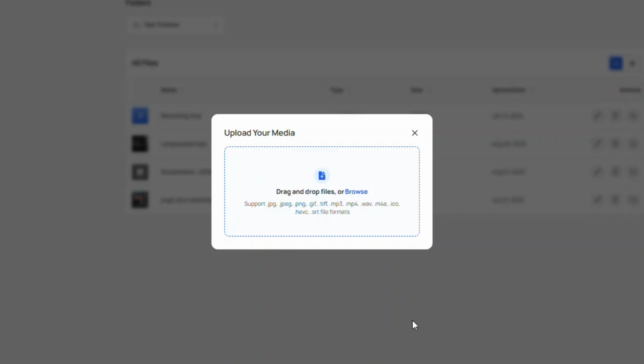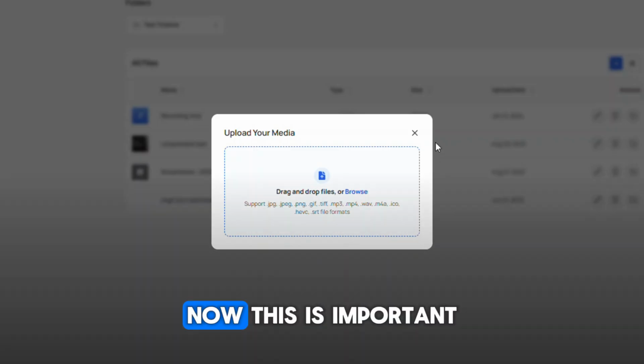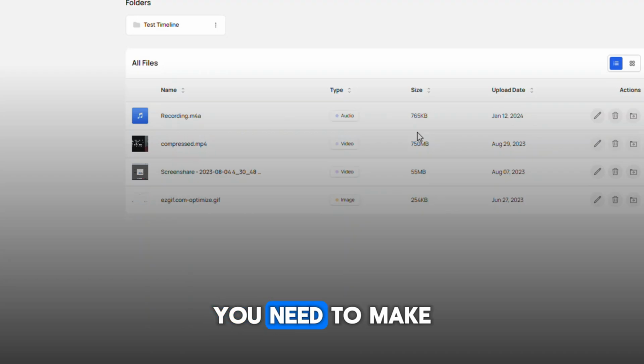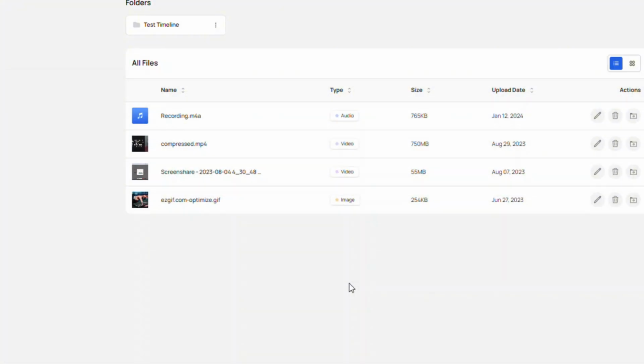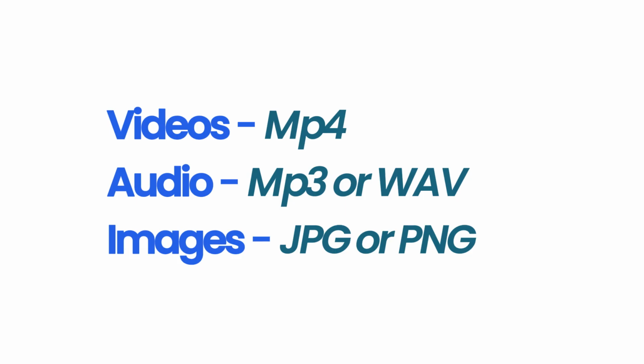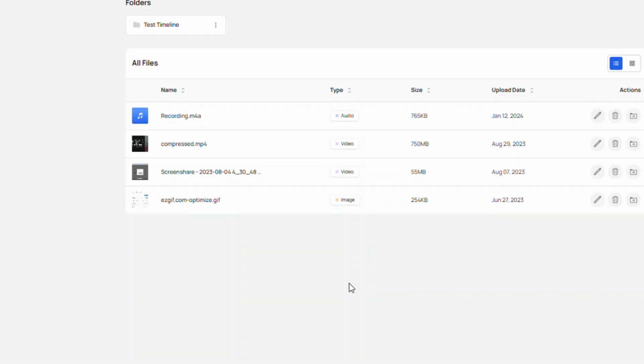Once uploaded, your files will show a status indicator while processing. You'll know they're ready once the status changes to completed or encoded. Now, this is important. You need to make sure that your file is set to completed or encoded before you use it. The supported formats include MP4 for videos, MP3 or WAV for audio, and JPG or PNG for images. So let me show you where to connect your media once you have successfully uploaded it.